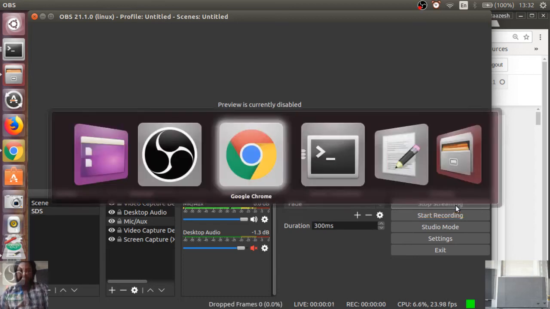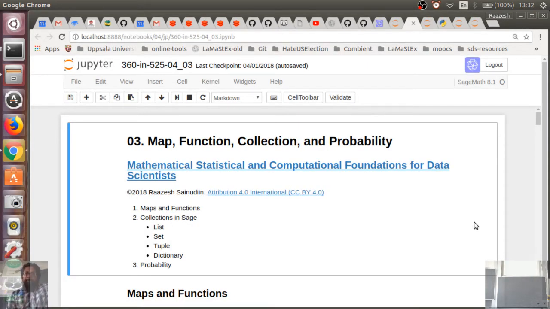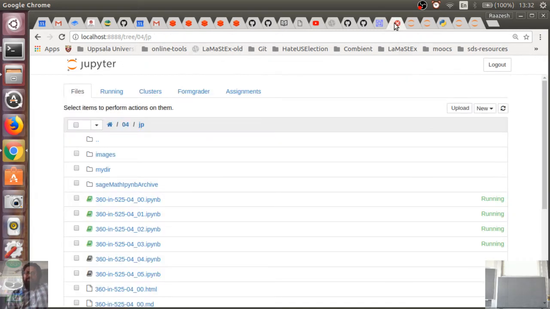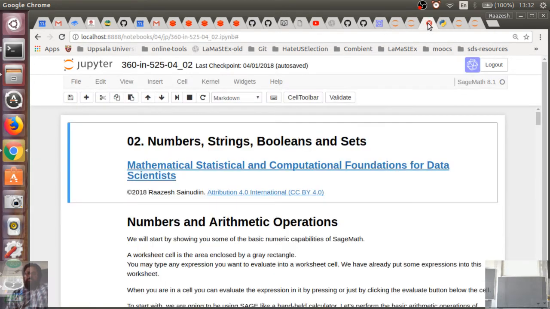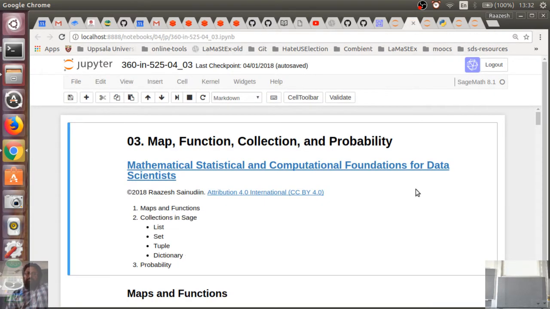Continue from where we were. So, this is where we're starting. Yeah.